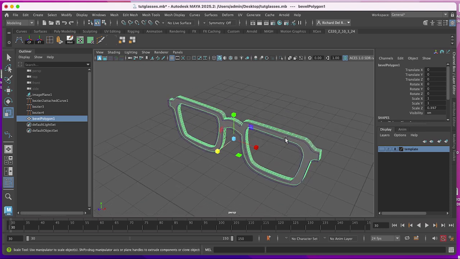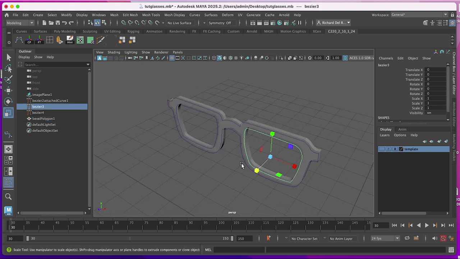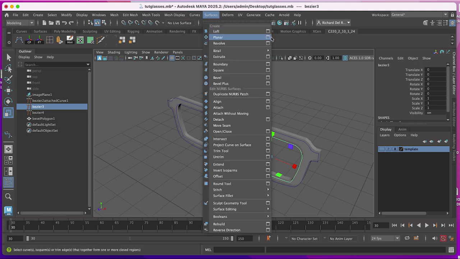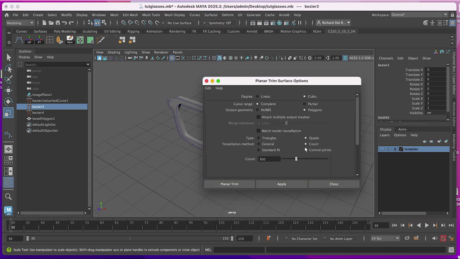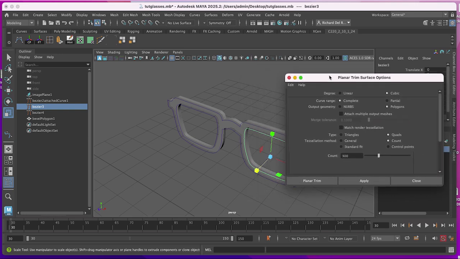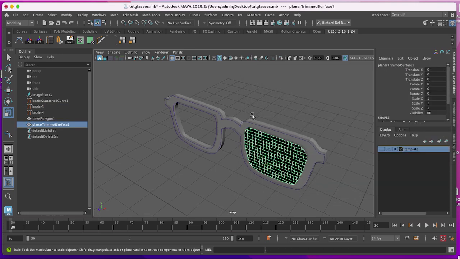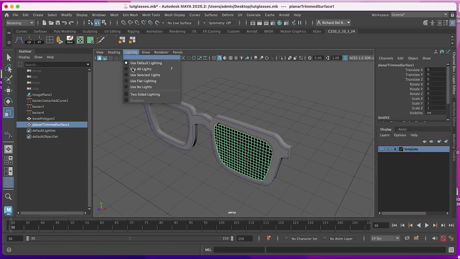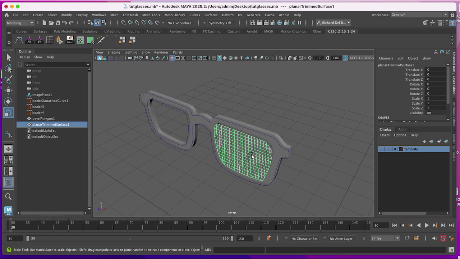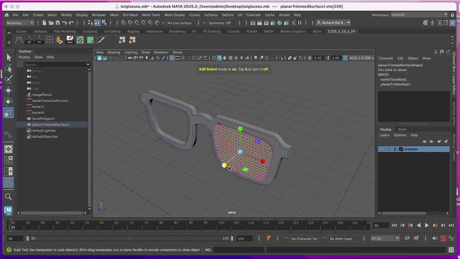Next, I'm going to select one of the lens paths. I'll go to Surfaces, Planar, and I'll choose Polygons, Quad Count. I bumped it to 300 and I'll hit Apply. And because it's black, I'll go to Lighting, Two-Sided Lighting. Now I want it to bend just a little bit forward. So I'll right-click, I'll choose Vertex. I'll select a vertex in the middle. I'll hit B on the keyboard and it's going to take me to the Soft Select.